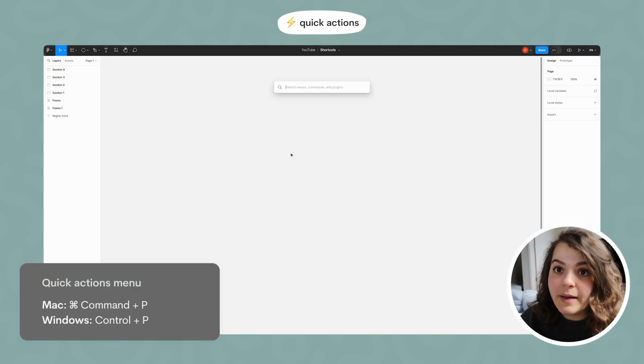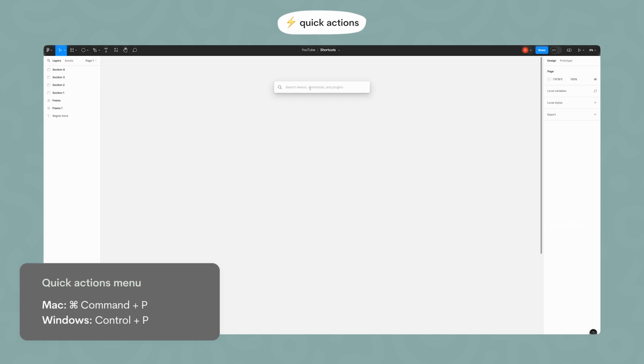All right, let's jump to Figma. By clicking Command P, if you're on Mac, or Control P on Windows, you're going to find the Quick Actions menu. It allows you to find menus, commands, plugins, and lots of things.